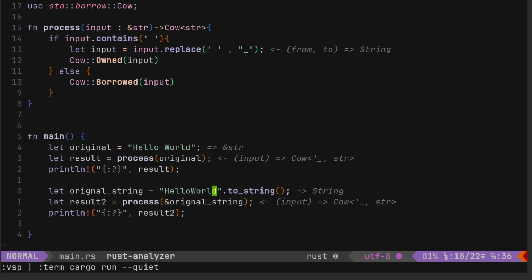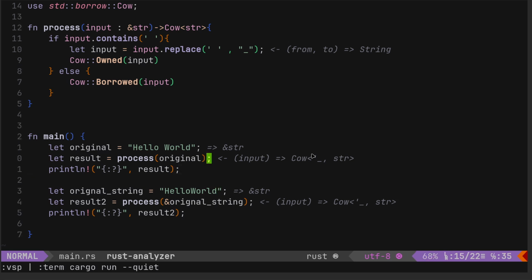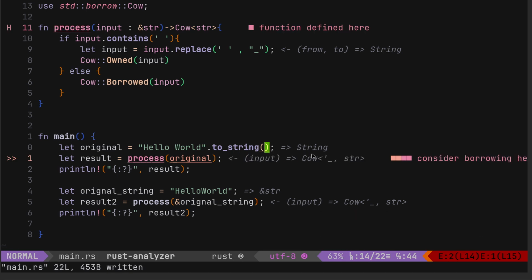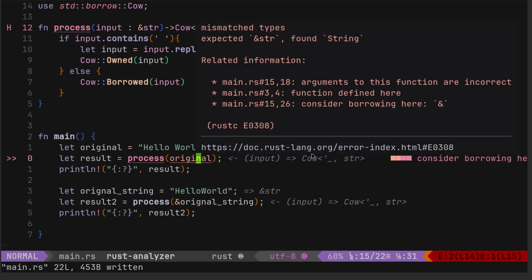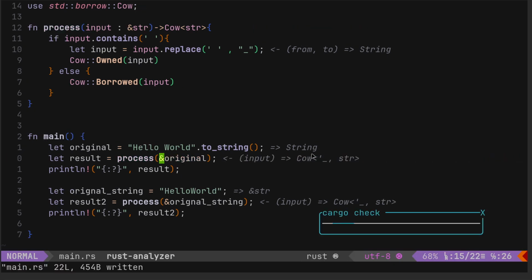And again, if that wasn't a string, it would be a string slice, and it also works that way. And you see, if I'd done that as a toString there, because that's a string, it's on the heap, so then you need to pass a reference to it.